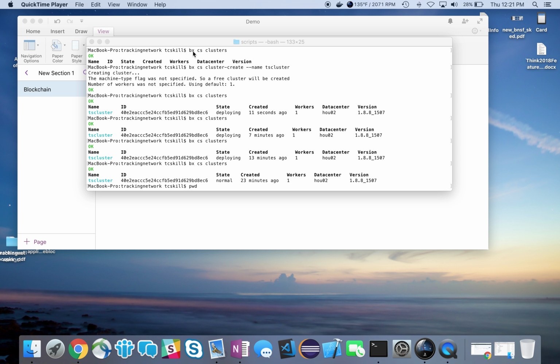So I'm using the Bluemix command line interface tools. I do recommend that. You can also create a cluster through the user interface, the UI tool, but I think it runs a little faster if you do it in the command line. You can see I have no clusters created here. At this point, I run the bx cluster container service cluster create. I give it a name, TS cluster, so that's going to be my cluster. And then you pretty much wait. So I would say go and grab some coffee.